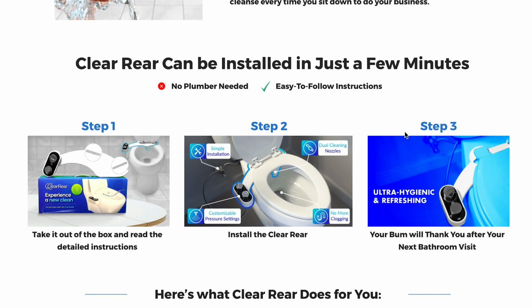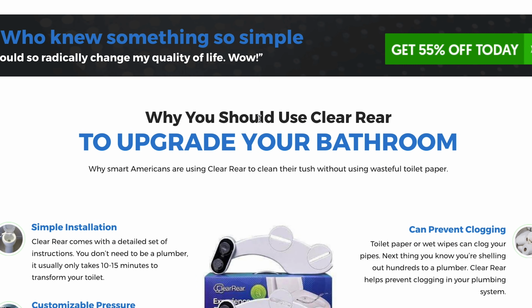So as we scroll through, we'll see that they describe their product, they dumb down the entire process. Here's step 1, step 2, and I can tell that one of their main questions might be, do I have to have a handyman to install this? No, you don't, because it's literally 3 steps, and they keep on selling.